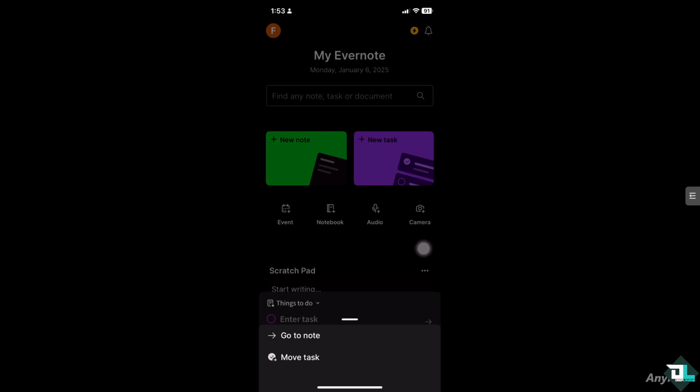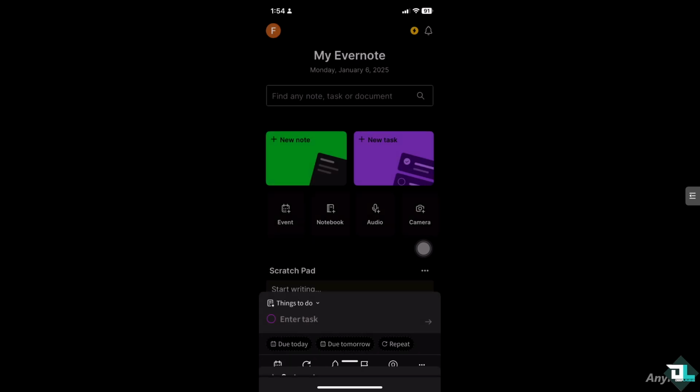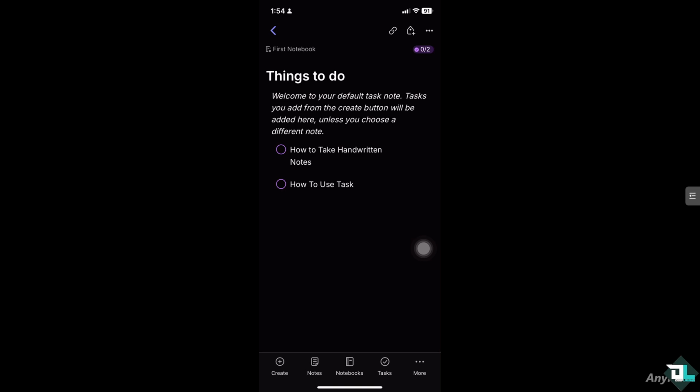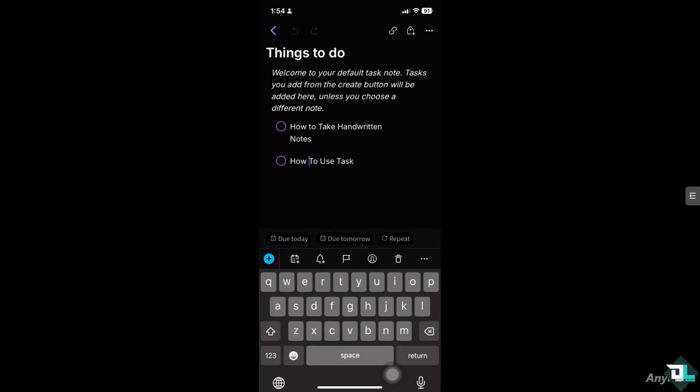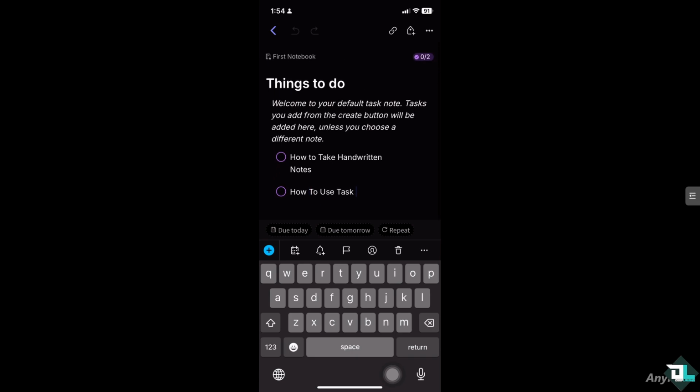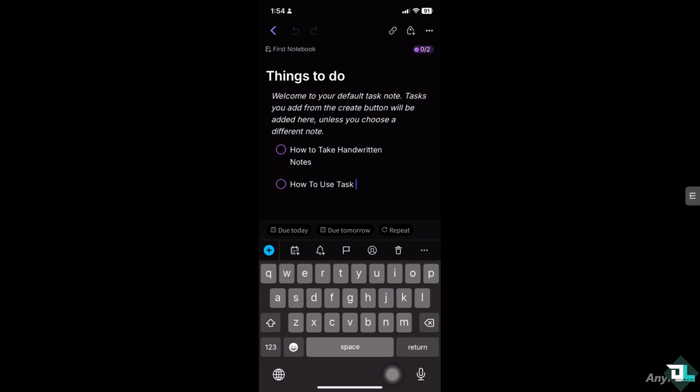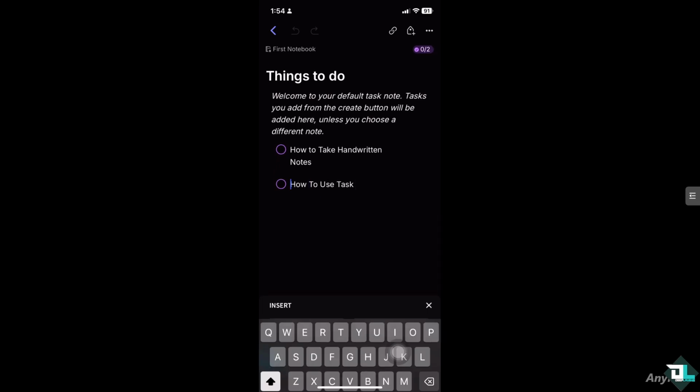Or there is a drop down menu wherein you can go to the note, essentially using this task to all of these. All right, so I'm gonna put it here and click on that. And from here, I can add more information.